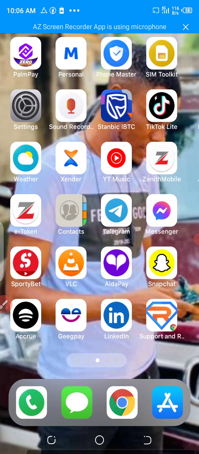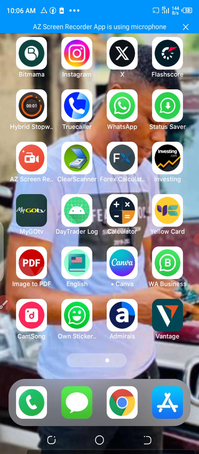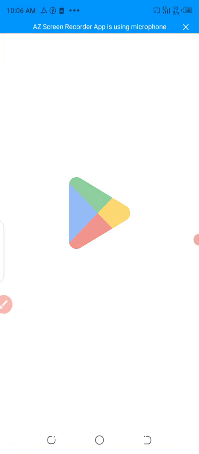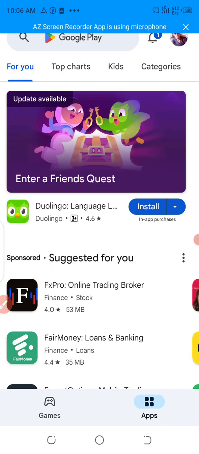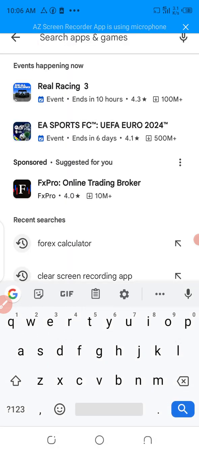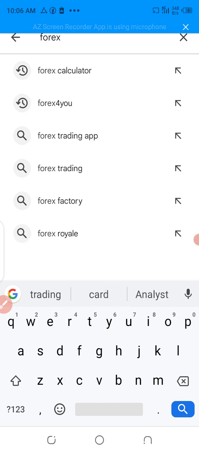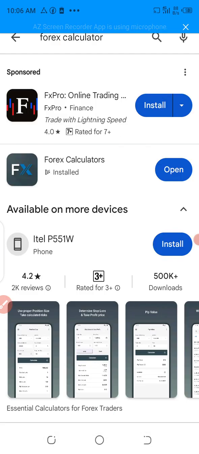Okay, here with me is my phone. I'm on my phone's home page. Right down here, you click on the Google Play Store first of all. Then go to the search icon and search for Forex calculators. You can see it here at the top of the menu, so click on it. Mine is already installed and downloaded. After you install and download it, you just have to open it.